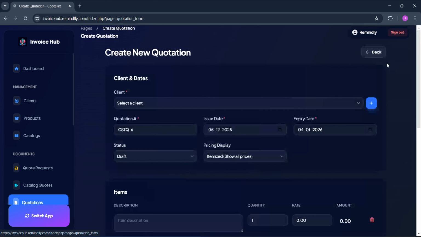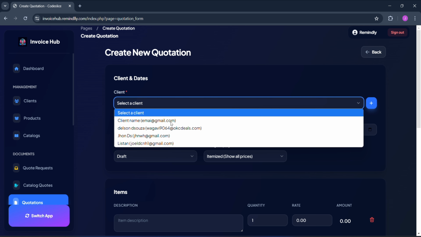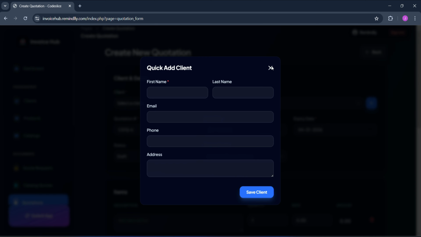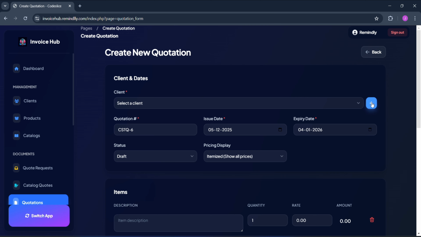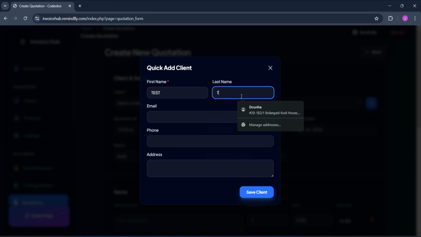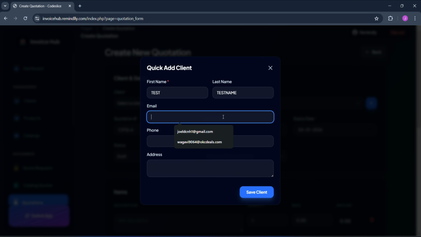click on new quotation, and if you have already saved your clients, you will see the client details here. Otherwise you can create a new client by clicking the plus icon. Now I will create a test client. I will give some test details.